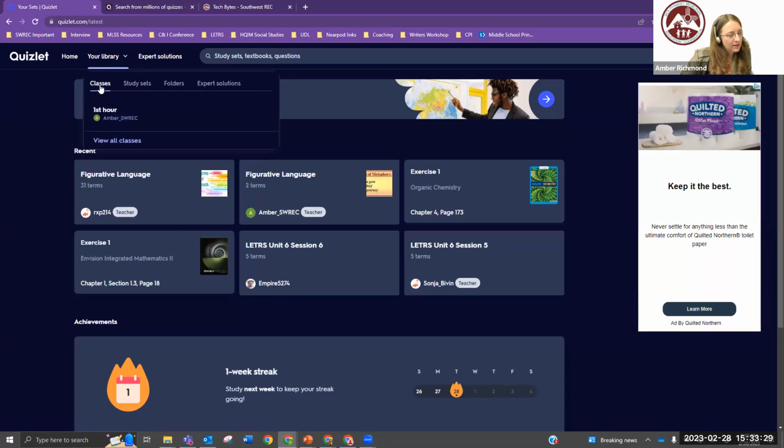So when I click on this, it's going to let me either see my classes that I've made, study sets. So those are the lessons that I've prepared for my students, folders. So I can organize those study sets into folders, and expert solutions. I can also get to expert solutions up here as well. And I can also create new study sets up here as well. So let's go through some of this.